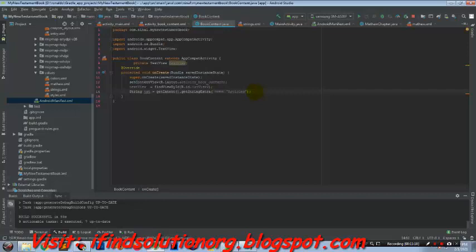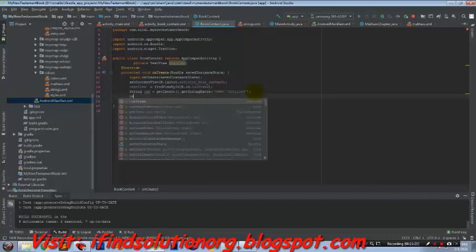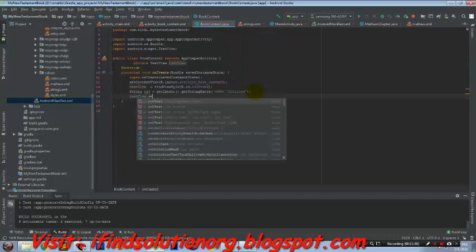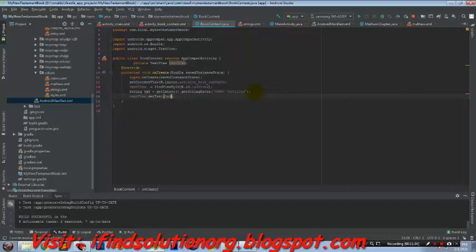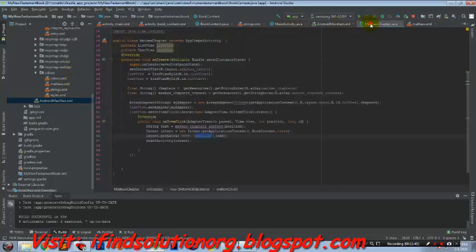Then we need to set the text view text. So we need to textView.setText with text. Okay, that's it. So this is for our book content, for articles. So now we need to go back to our Matthew chapter, book content class.